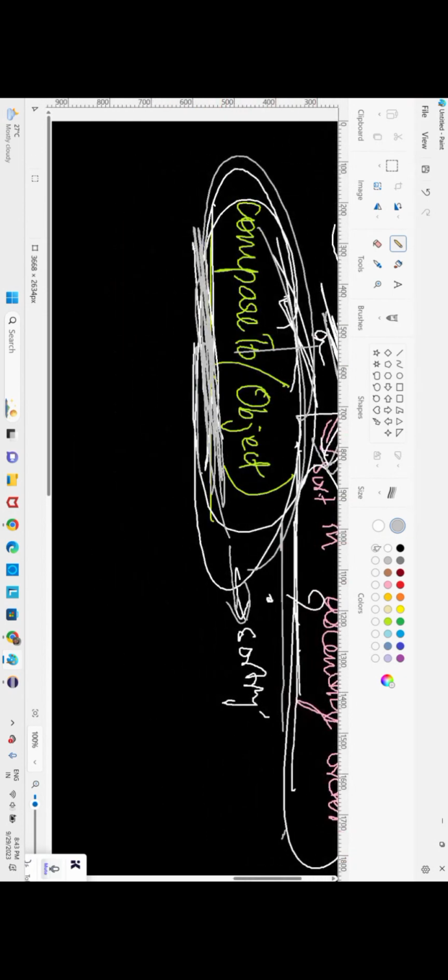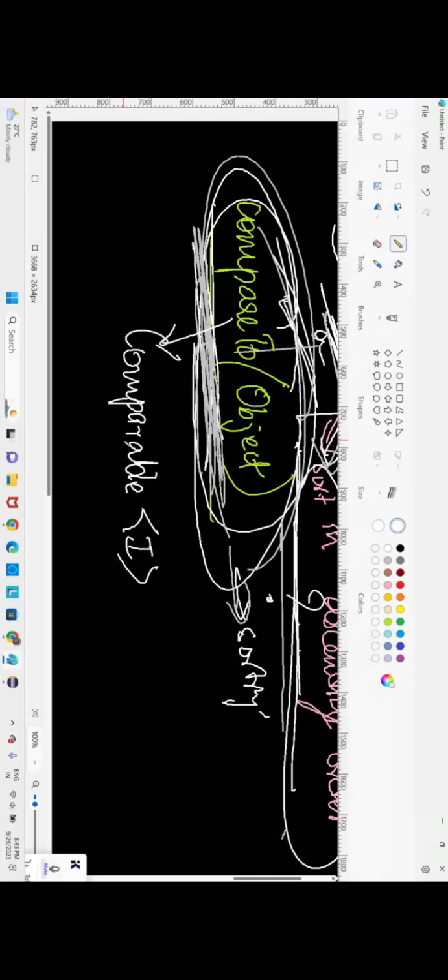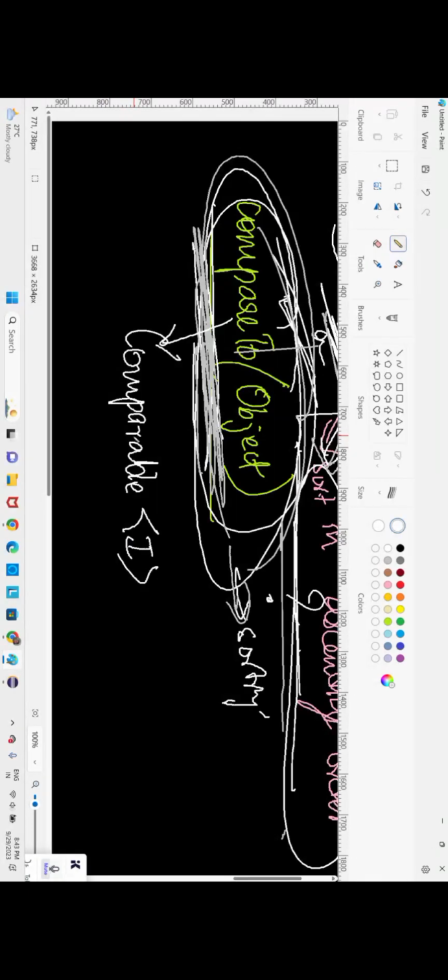Okay, and see, we are talking about the compareTo method, but where is this method present? This compareTo method is present in the Comparable interface. So the compareTo method is present in the Comparable interface.